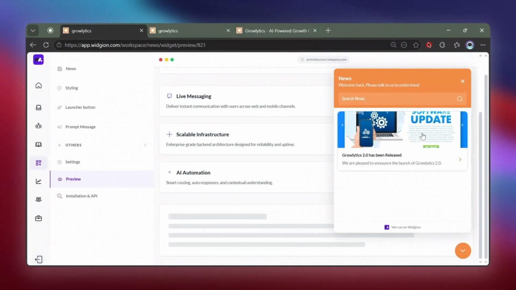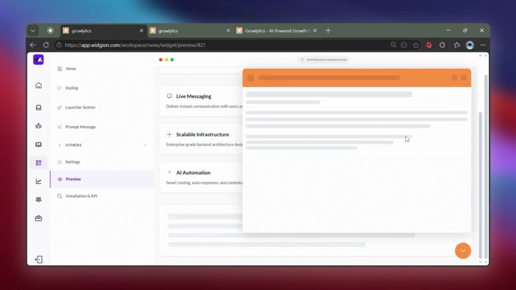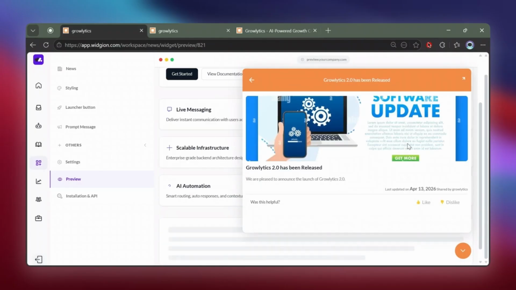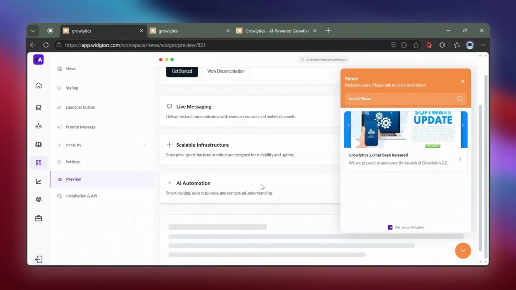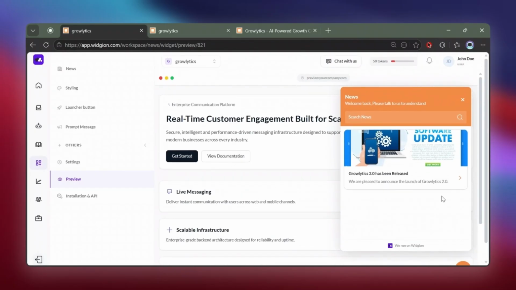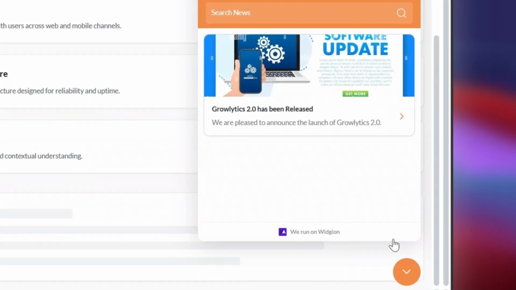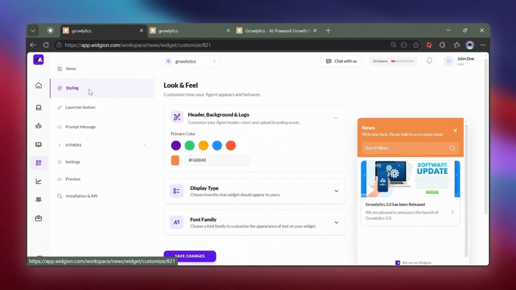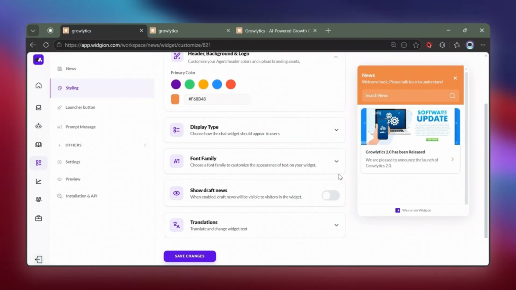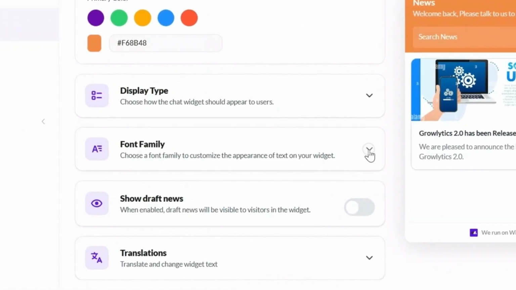So we have this under the news widget. So this is how it's going to be previewed. So when you click on it, it would bring out the news in detail. So once you have news about your product, this is the best way for you to go about announcing it to your audience. So you can also style the news widget to your taste, and then you can also show draft news, such that even when you've not published the news but you want it to be seen, to also be visible to your audience in the widget.